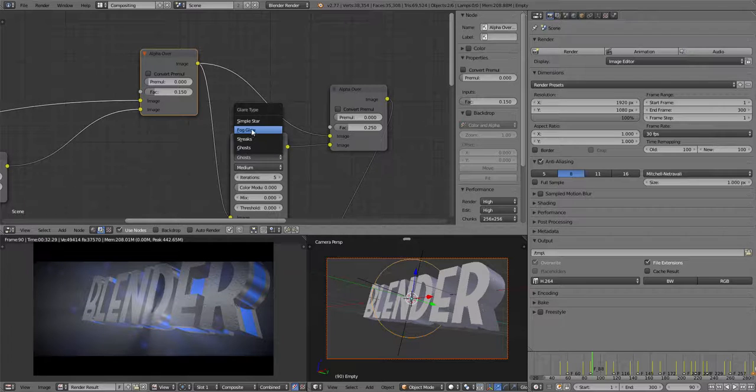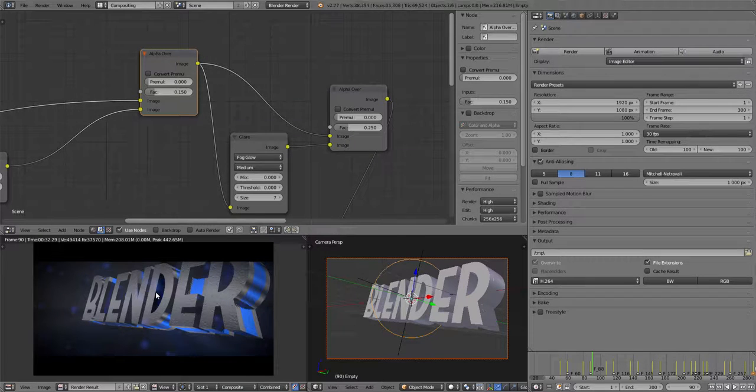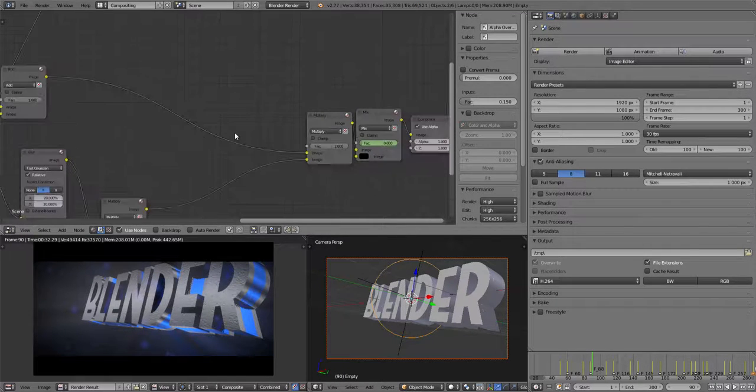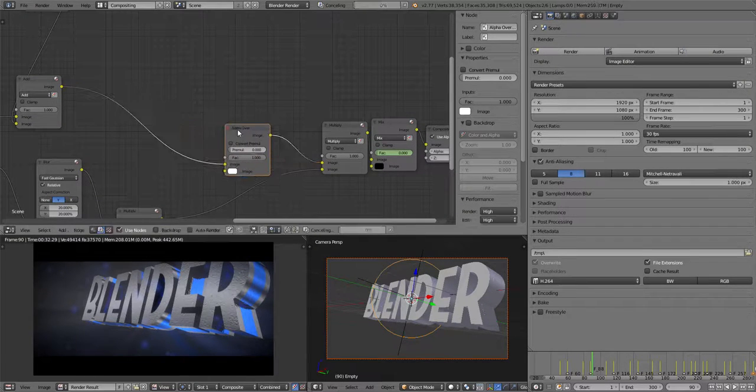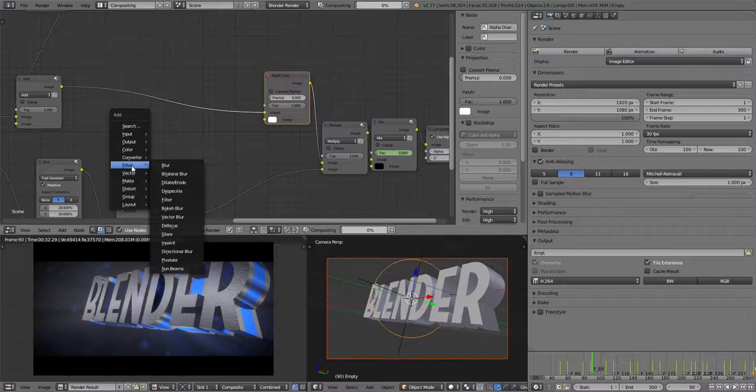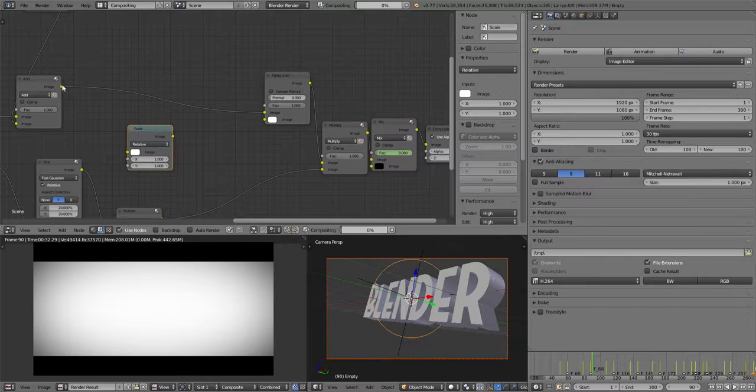Okay, I'm gonna change this to fog glow. Now that we know it's affecting our scene, it didn't really look like it was changing anything earlier. So it's a little brighter. I'm just gonna leave it at that. I'm also going to add an alpha over node. I'm gonna add a filter, no, a distort scale. Put that into here and over to here.